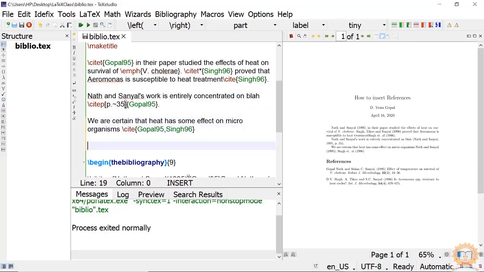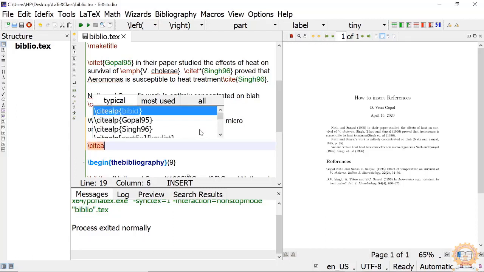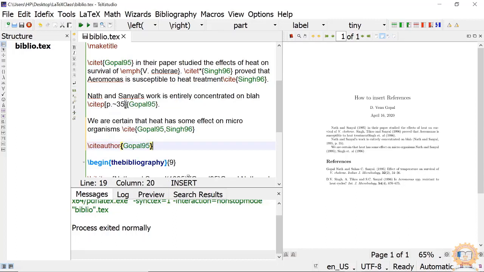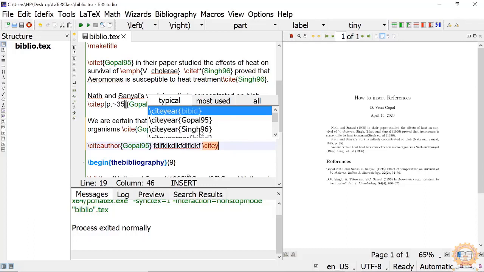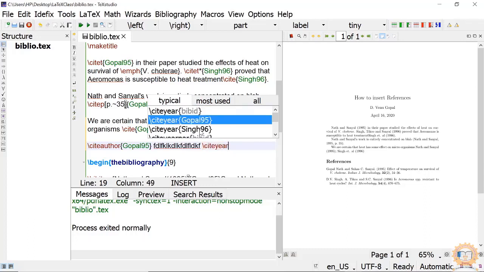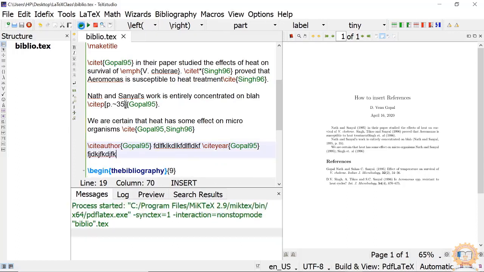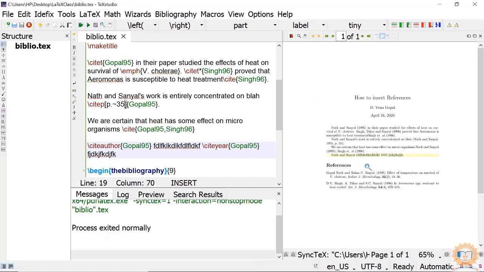Suppose you are writing your work and you want to quote only the author's name, then we can say \citeauthor, blah blah blah, or \citeyear, like this, and blah blah blah. You can see it will be Nath and Sanyal 1995. Like this you can write it.